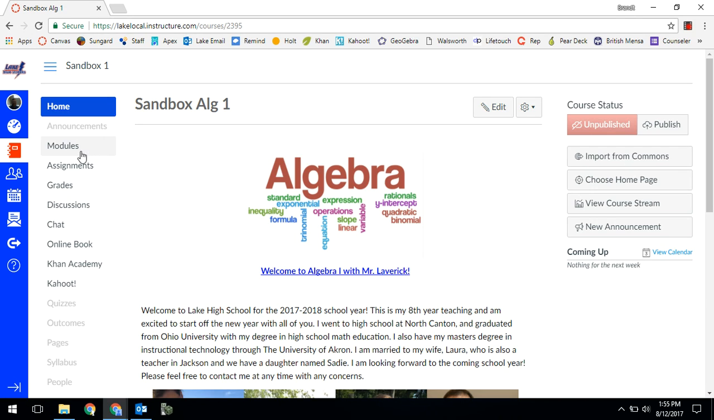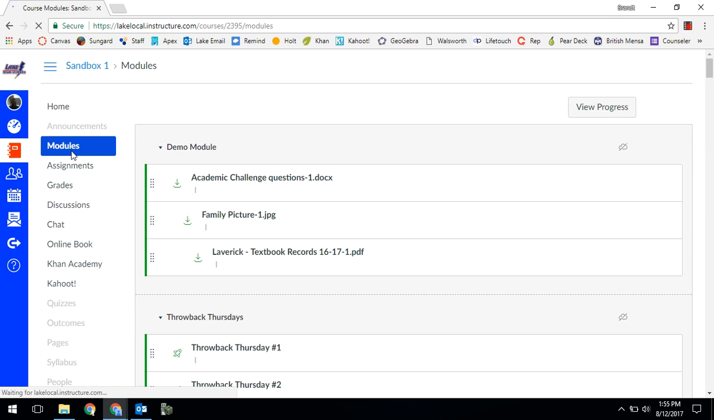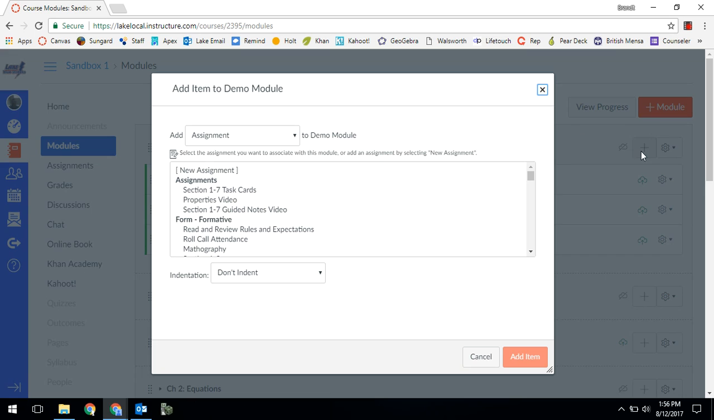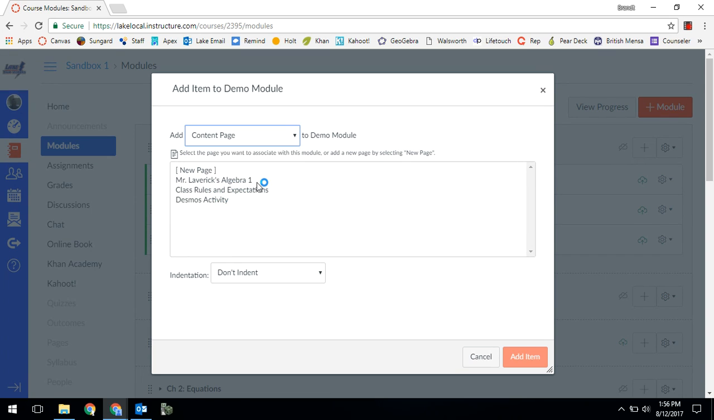And I'm going to click on Modules. So notice that I have a demo module here. If you've already watched the uploading a file video, you can see how to do this there. If you have not watched it, you can see how I would have put those in. But right here, I'm going to add an item to the module by clicking this little plus sign up on the top right. And from the drop-down menu, I'm going to select Content Page.